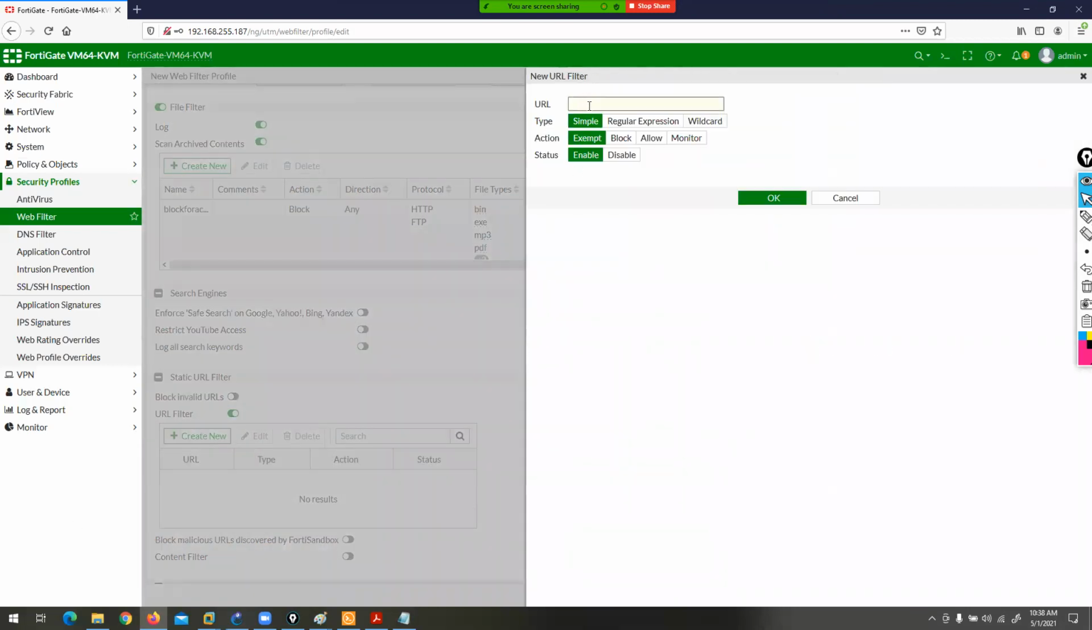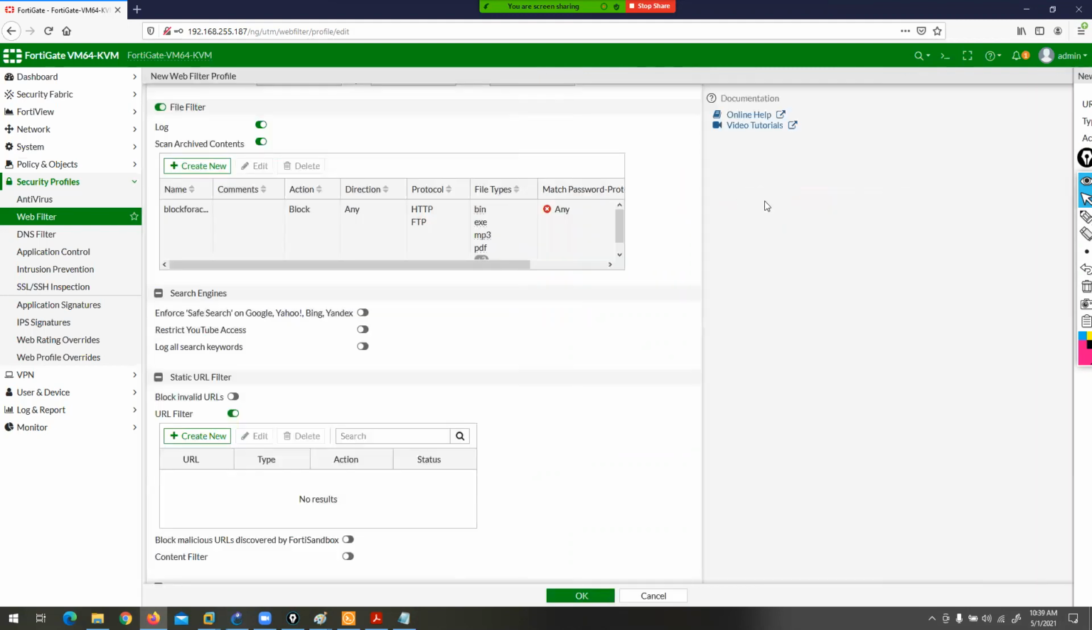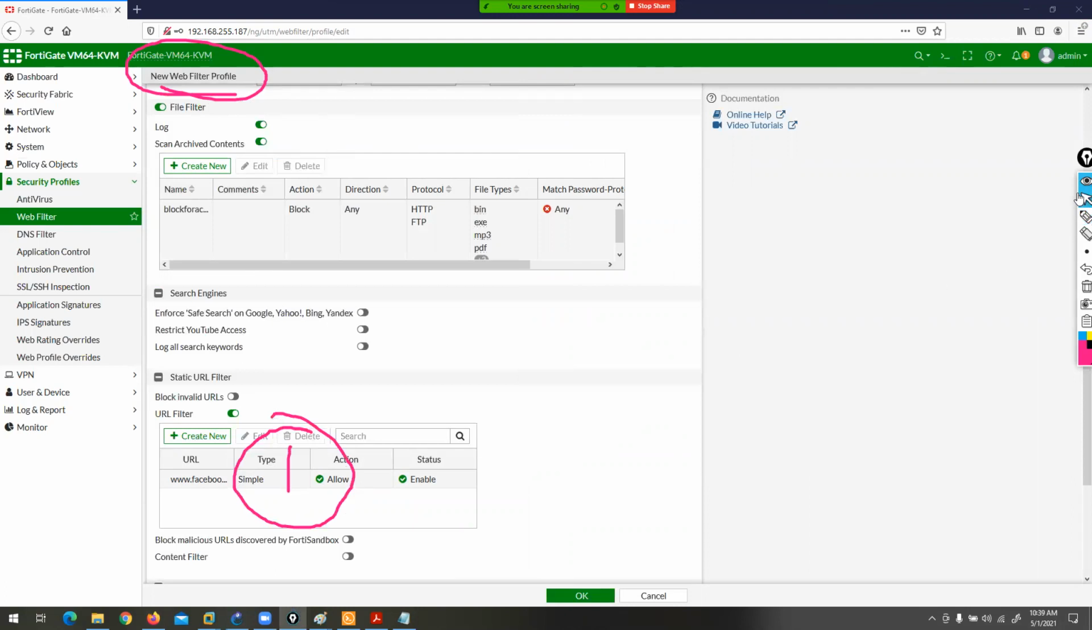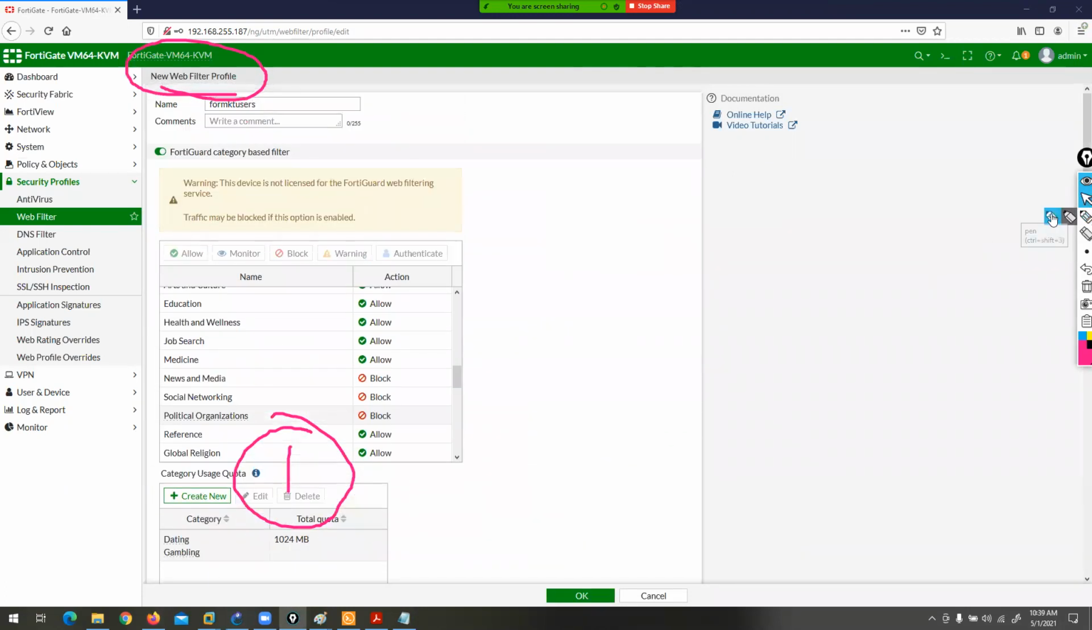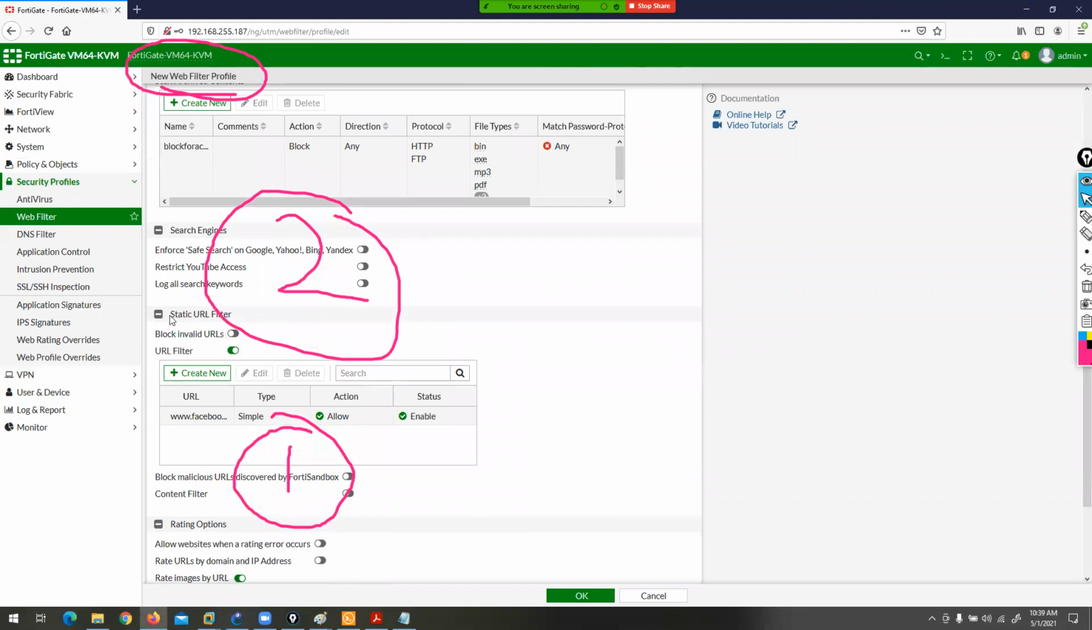So for example, I want to allow www.facebook.com. Okay, I can click on OK. Action is allow. You can click on OK. So what will happen? In your web filter profile option, it will first check this one. If it is not available, then it will go and verify in your category. So category is the second option. First, it will check the URL filter, the static URL option. Got it. Static URL filtering option.